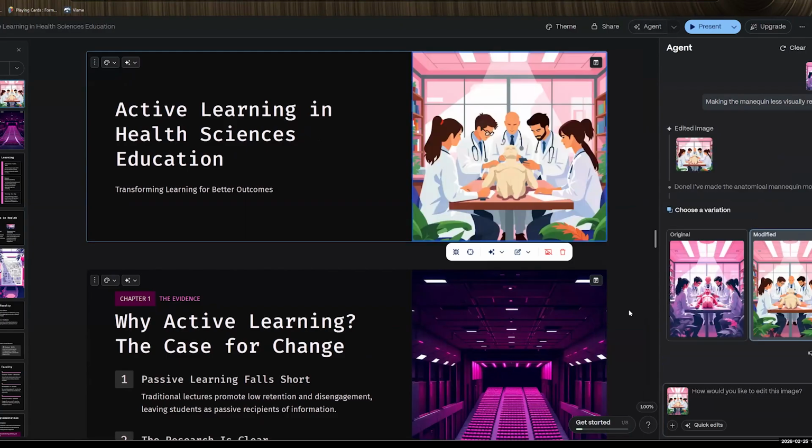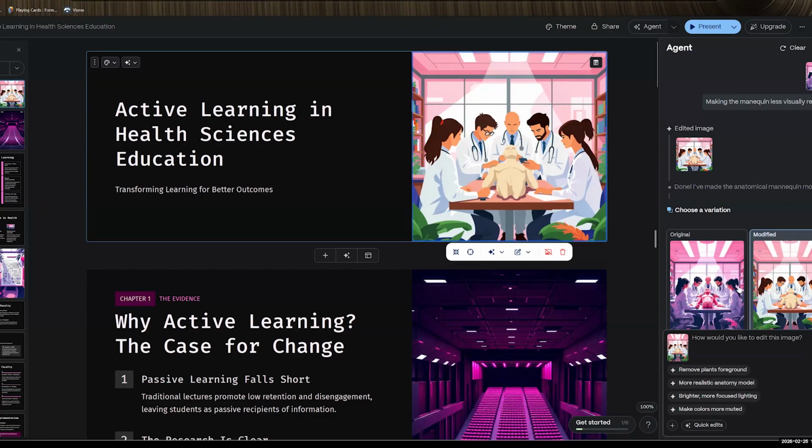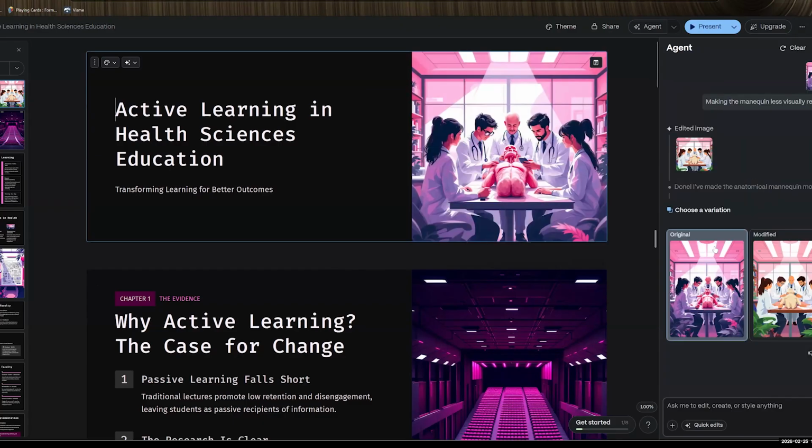So now it has changed that, but it has also changed the style. You see, not only the mannequin has been changed, and this is why all these tools get tricky when you ask them to generate that. So I can either keep that or I can go back to the original one if I can't live with this.